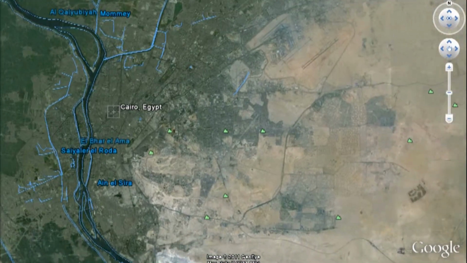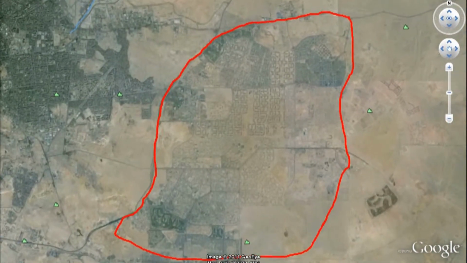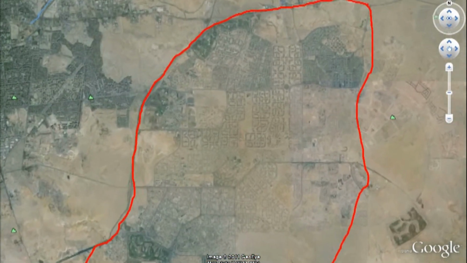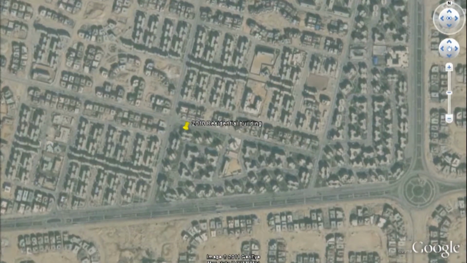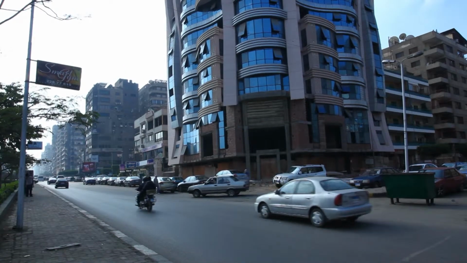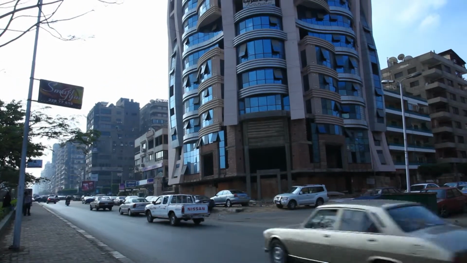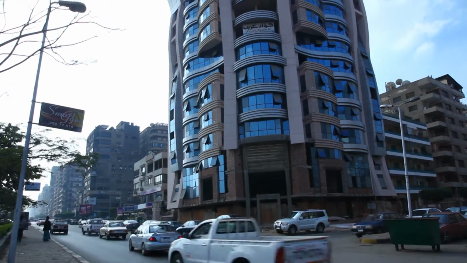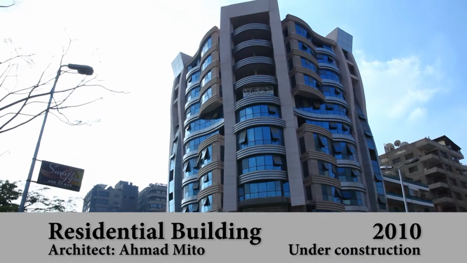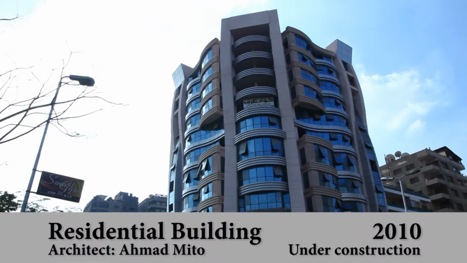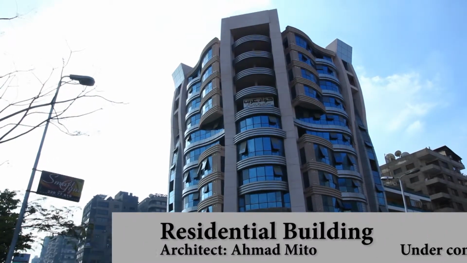Nowadays, the Egyptian government is building a new residential city about 20 miles from Cairo city center. The architects are using glass facades in the domestic blocks. This glass facade allows a clear view from inside to outside.